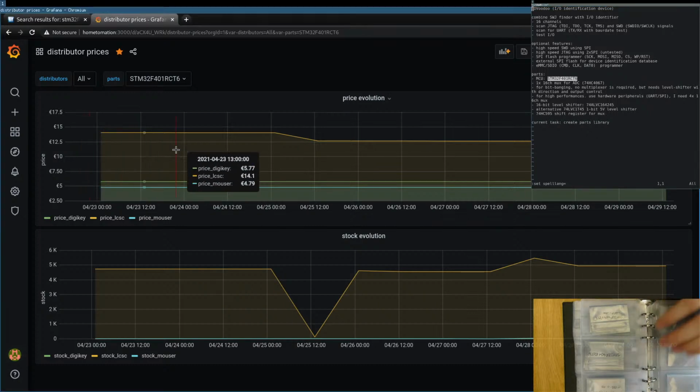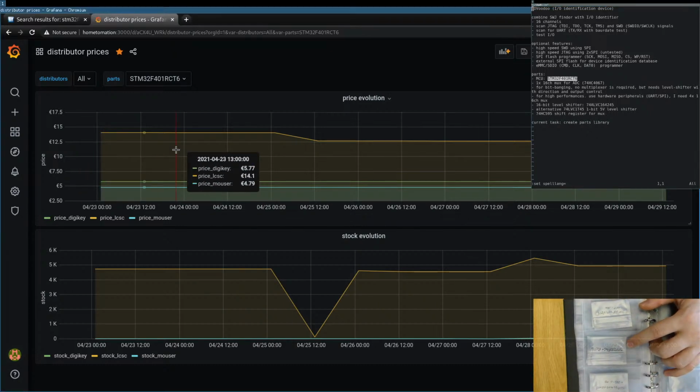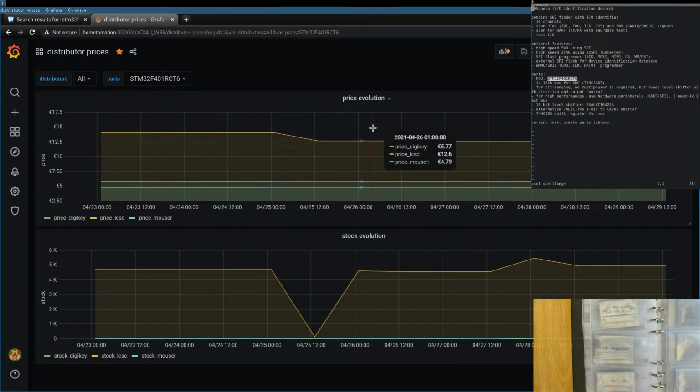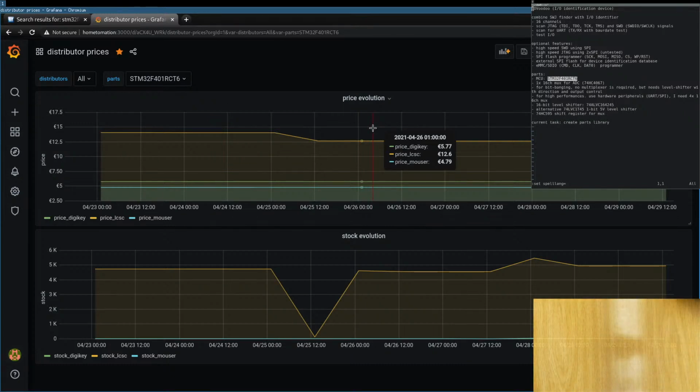These are my 3 main distributors. But what's most important is that for the prototype, I have now 2 of them, and 2 of them is enough. So this is one of the things I did.